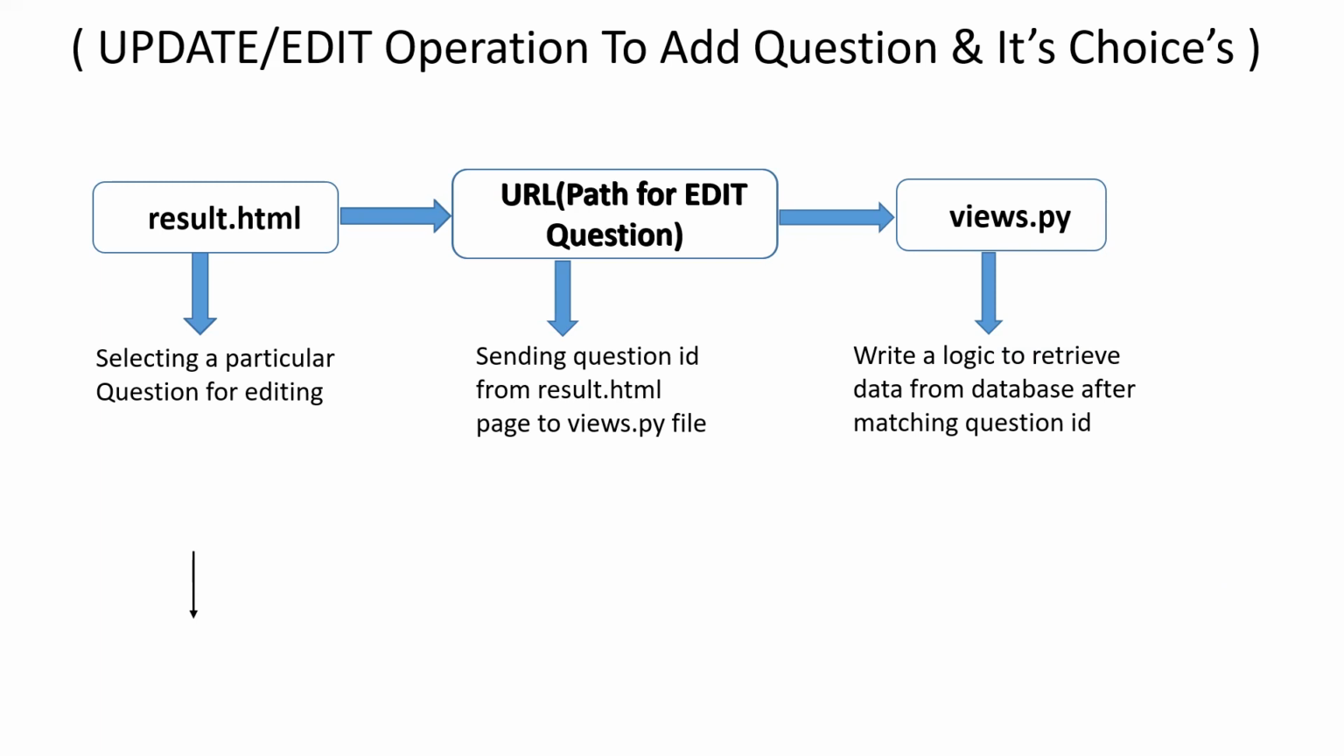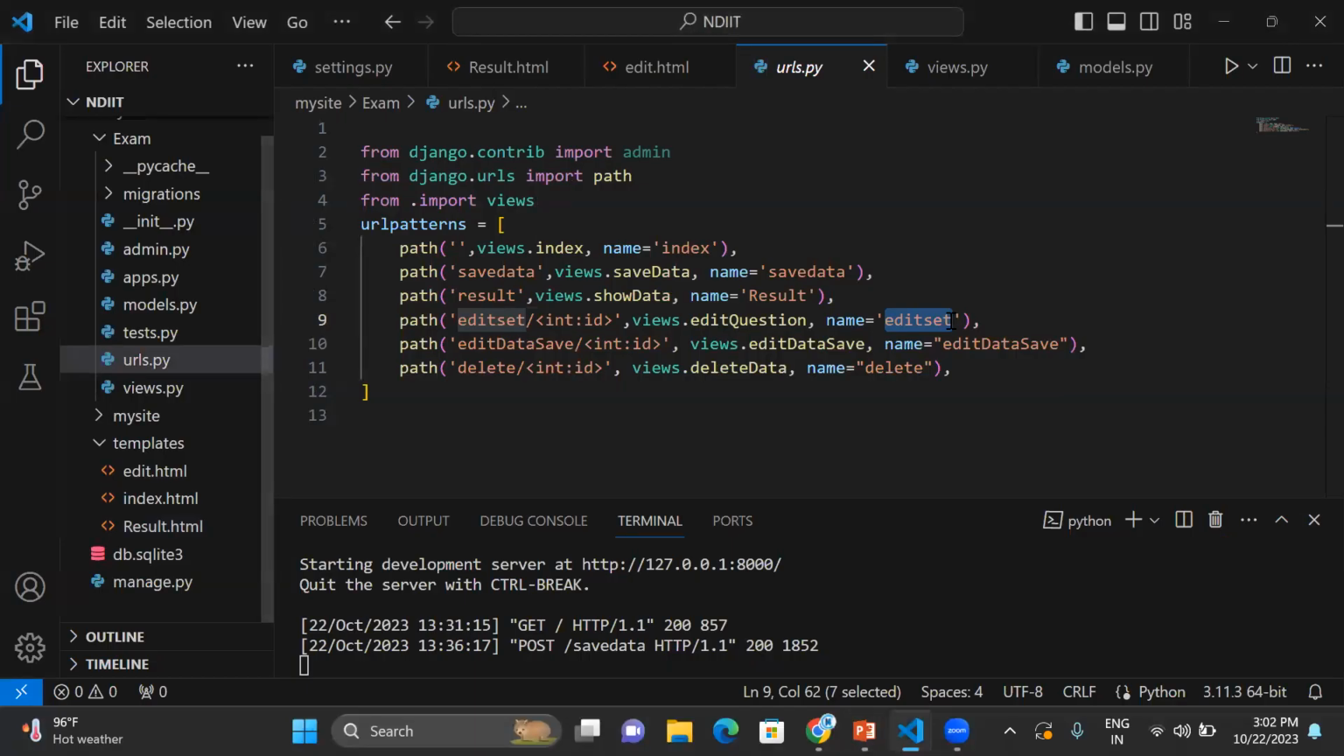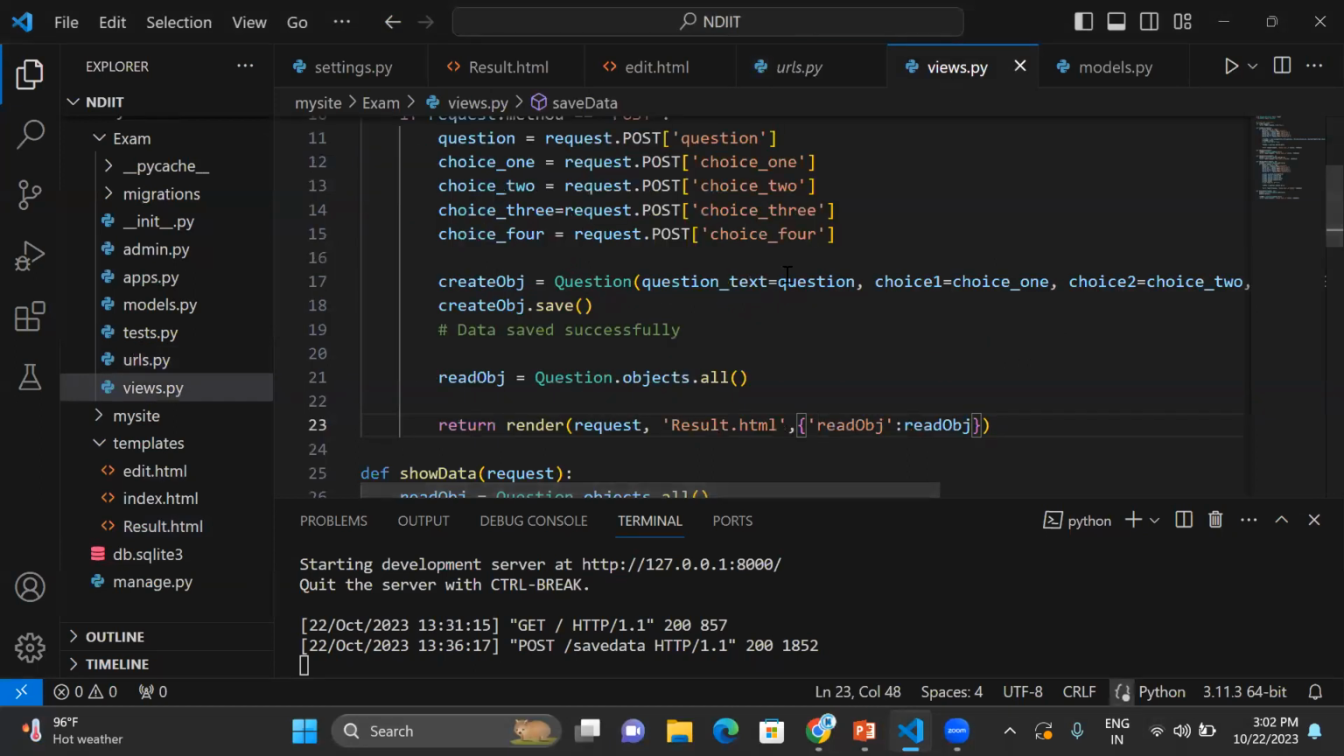By using that ID, we will retrieve one particular record of our database. And the entire logic we have to put inside the views.py file. So let's have a look in the views.py file.